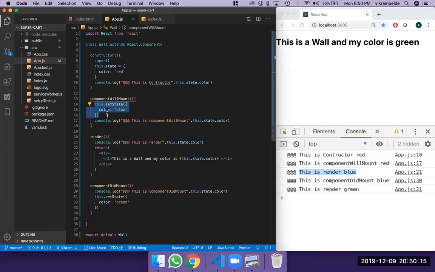Every component in React undergoes three phases: initialization phase, updating phase, unmounting phase. In the initialization phase, I have a constructor where I set the initial state of the component. After constructor, I have a component will mount where I get a second chance to set the state of the component. After component will mount, I have a render function which actually returns a view which is shown on the UI. And after the render function, I have a component did mount, which gives me another chance to set the state of the component. Now, my question to you guys, can I do a set state inside the render?